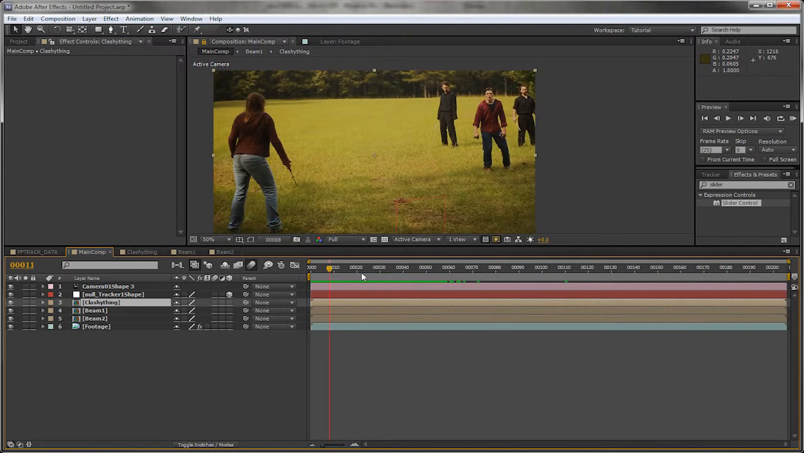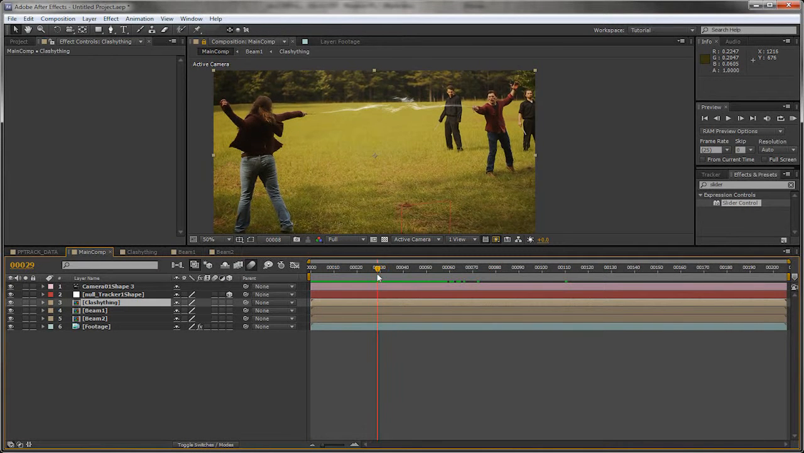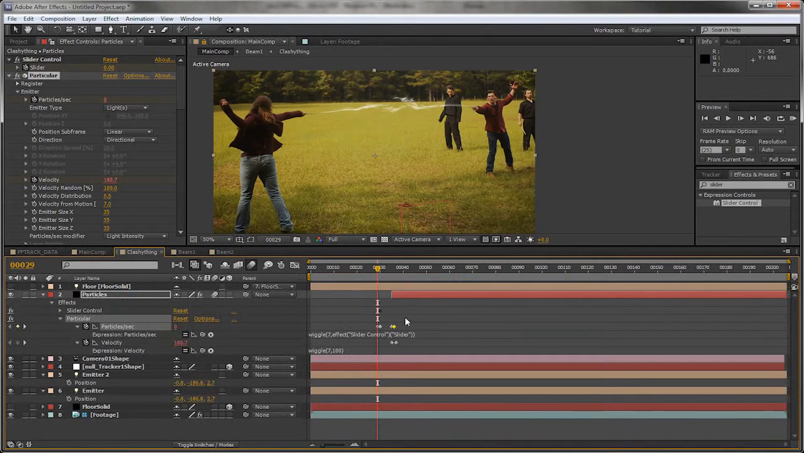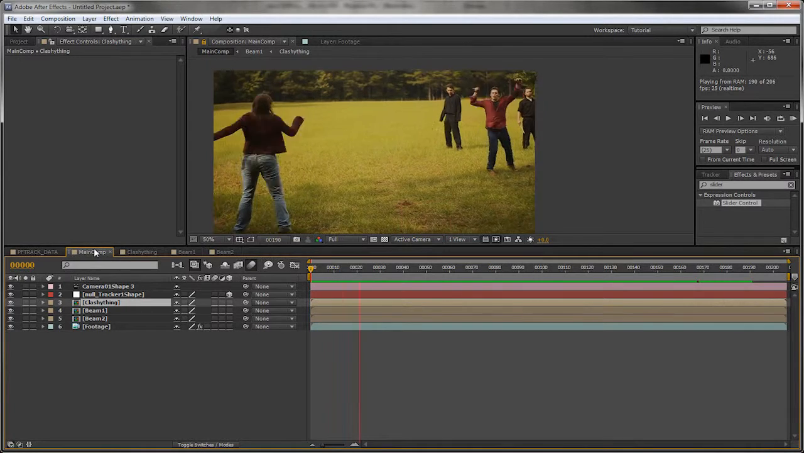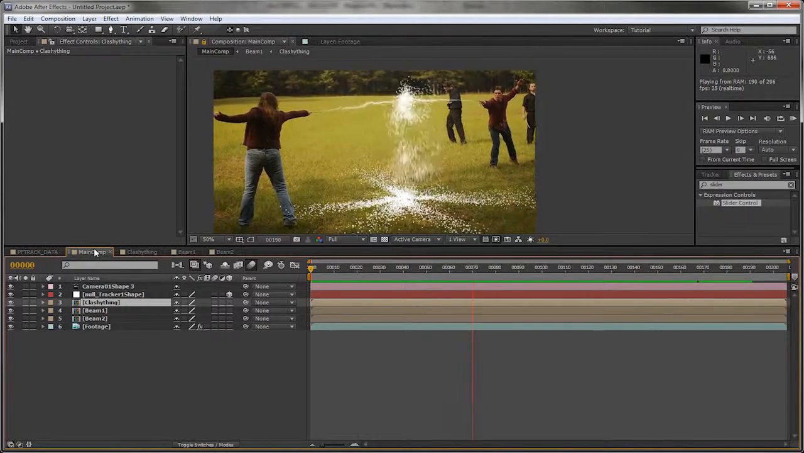Okay, and it looks like we also need to change the start time of when the clashy thing starts. So of course we'll just hit U, get all the keyframes, and move them back. And let's just start that there. So, alrighty, that looks great.